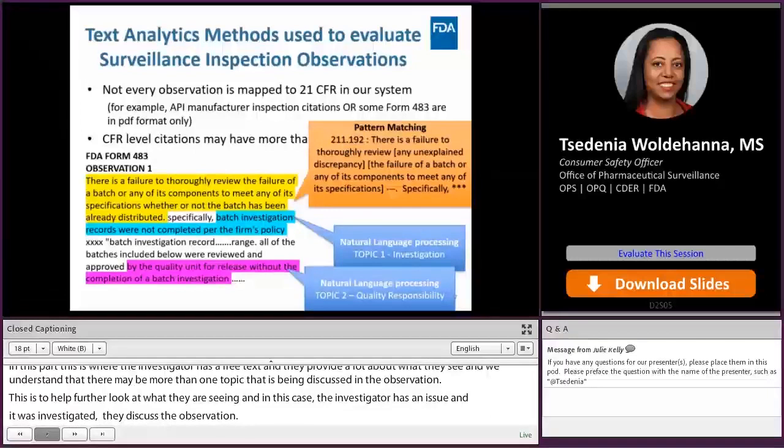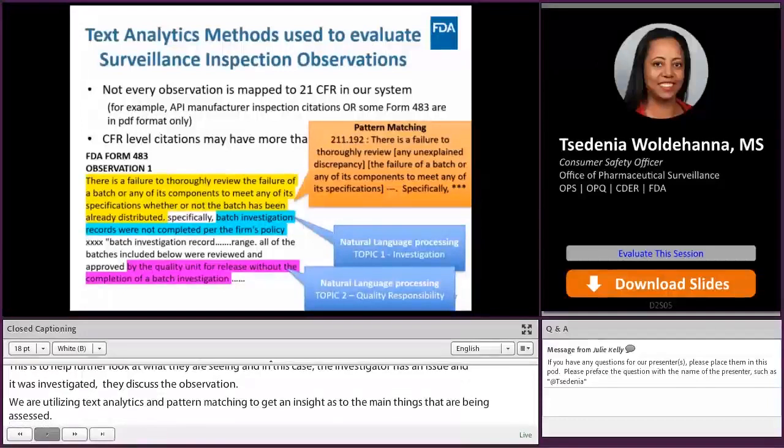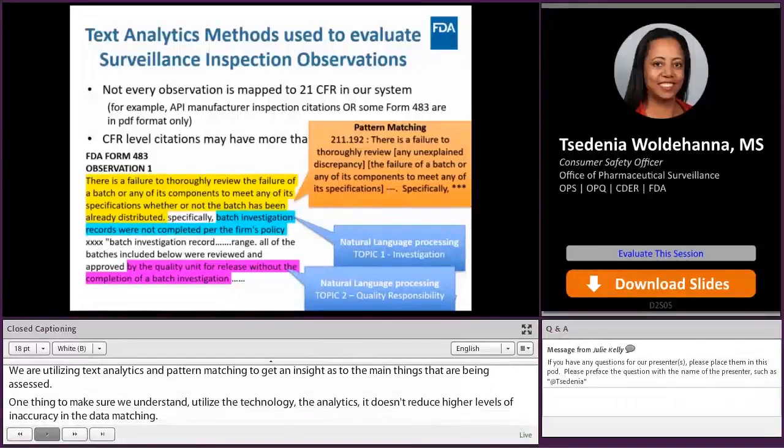One thing to make sure to understand is that utilizing these types of technologies or analytics does introduce a higher level of inaccuracy into data matching. So this is used towards a higher level of matching or trend analysis, and not in the evaluation of each individual observation.